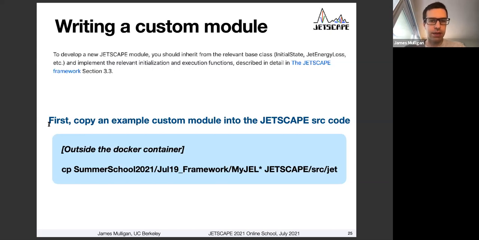The first step there is to copy an example custom module into the JETSCAPE source code. I put a couple of files in the summer school repository at this location: summerschool2021/July19framework/my-JEL, and there are .h and .cc files. You can just copy with that star there and place them into your JETSCAPE source/jet directory.